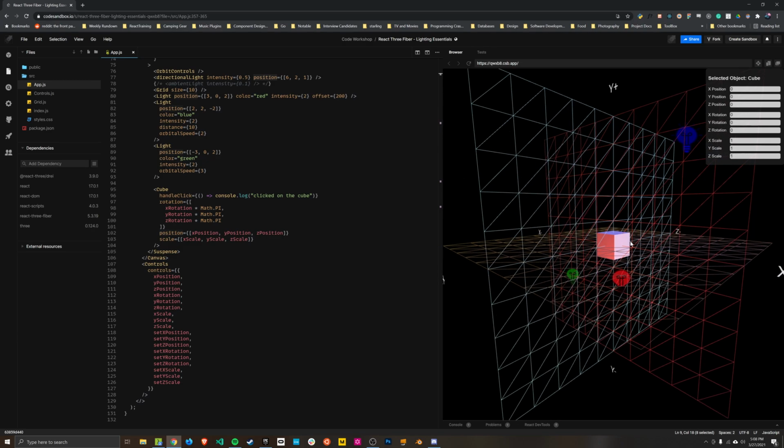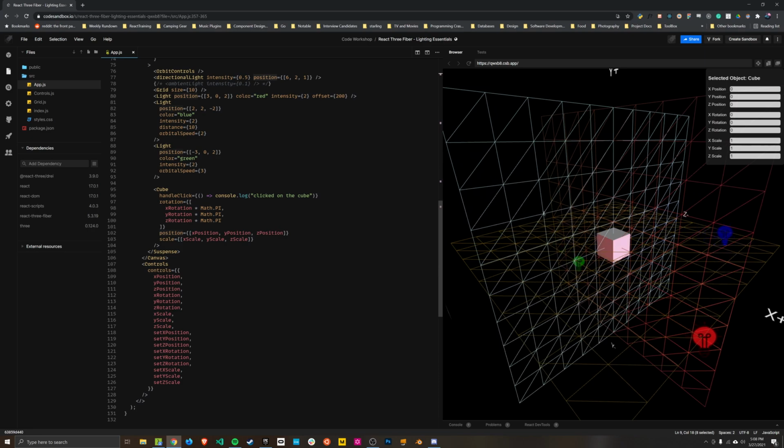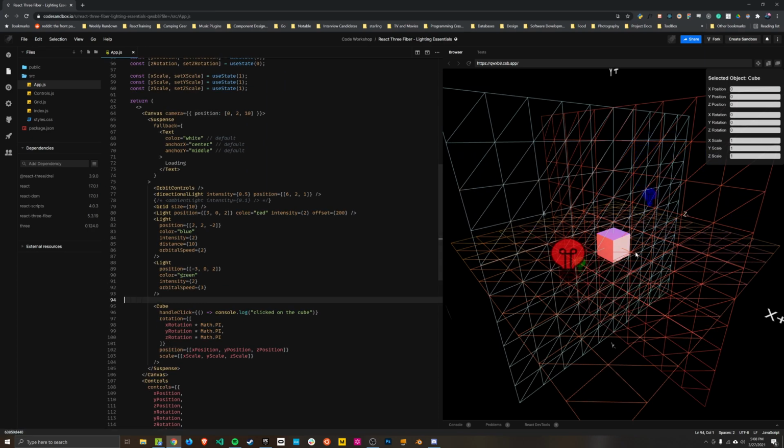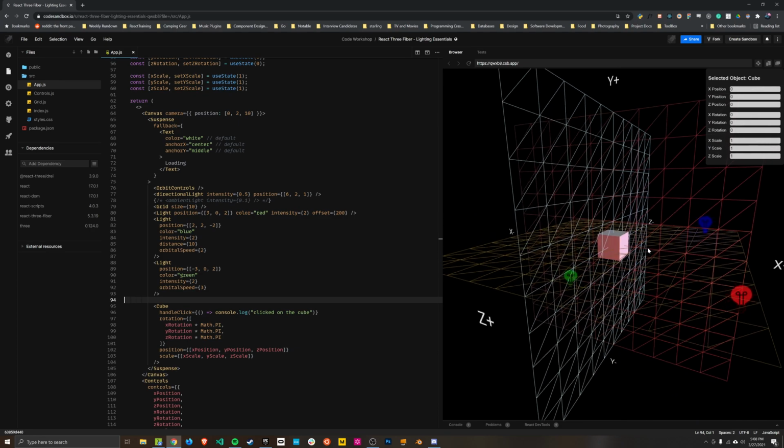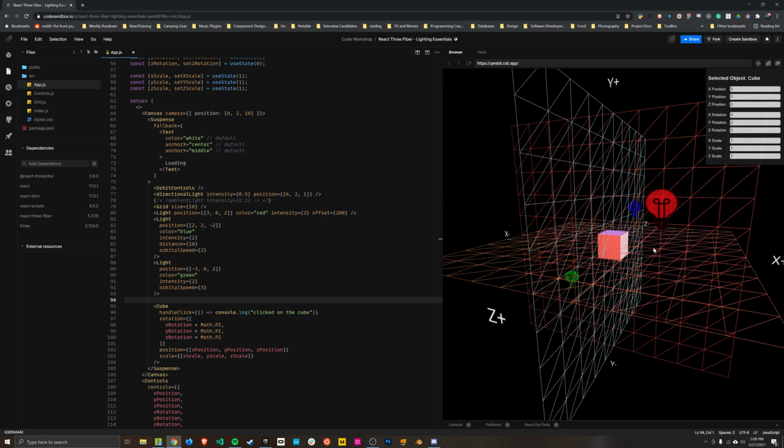And you'll also notice that the cube we have in our scene is positioned right in the center at 0, 0, 0. And 0, 0, 0 corresponds to an X value of 0, a Y value of 0, and a Z value of 0.